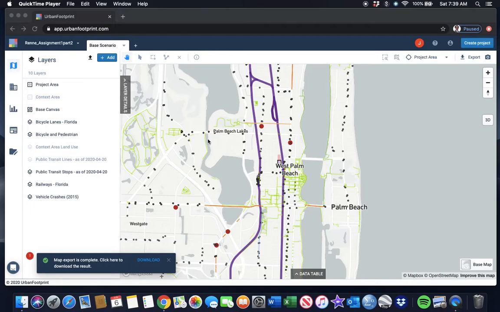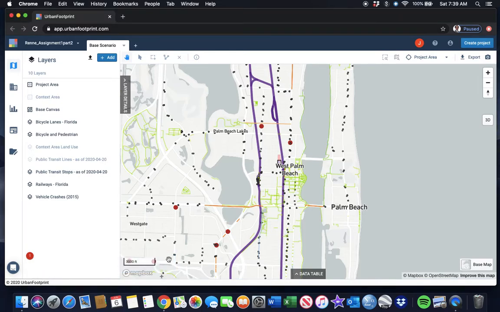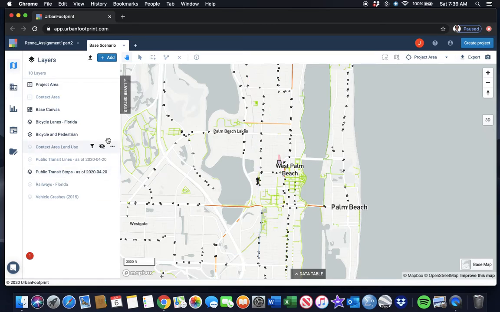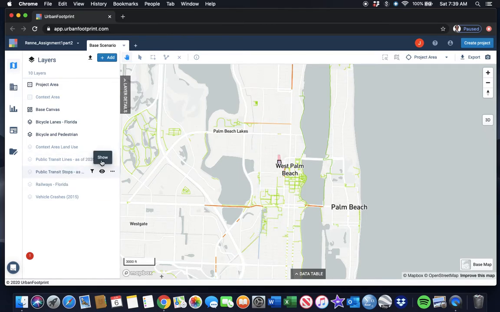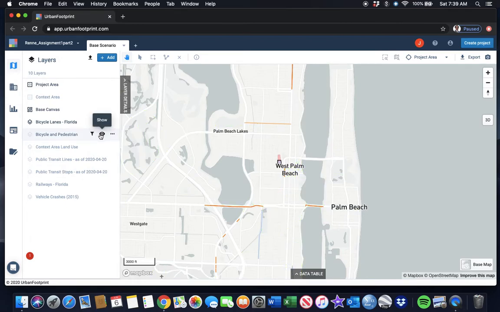So for the next step, we're going to create a map showing environmental resources and hazards. So we'll go back to our map here, and we will go ahead and turn off these layers. You can keep the layers on the map. You don't have to delete them, or you could delete them. It really doesn't matter because they're easy to add and subtract.